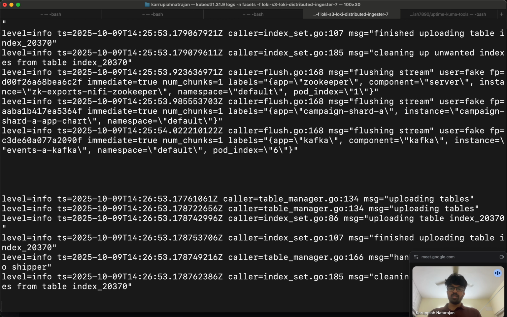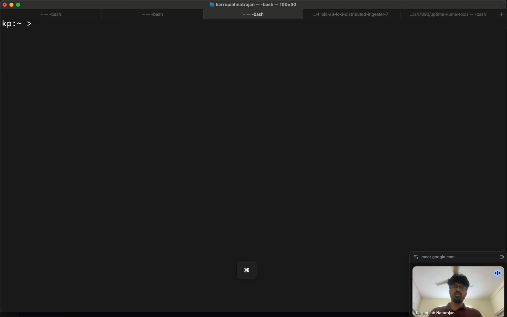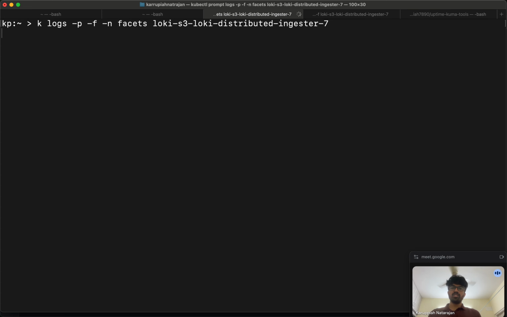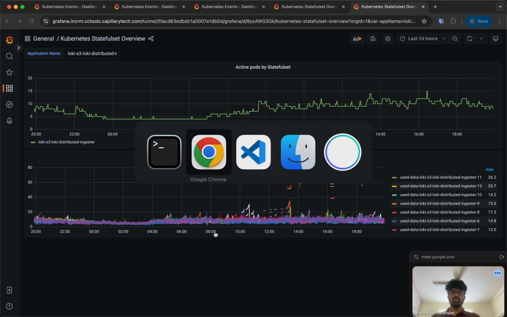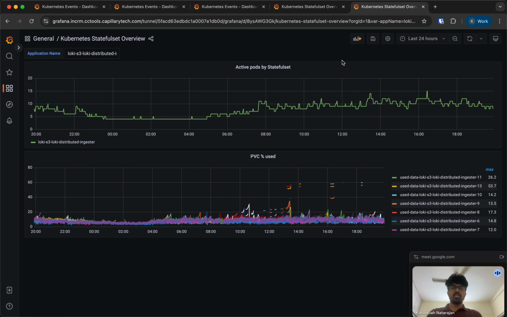So I want to understand what's happening over there, and also look at the previous log for this thing. So I'm just going to use -p for previous logs to see what happened previously on this one. Okay, it says previous container ingester in pod is not found. Cool, so looks like we couldn't find the logs over there. I'll probably get the logs from our dashboard. Loki should have the logs of itself, so I'll get it from the Loki dashboard in Grafana itself.